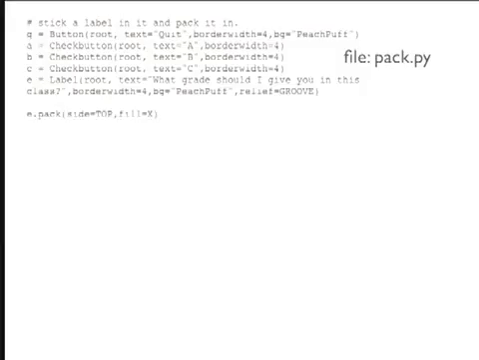And then I will wind up packing first the label, and I'm going to stick it to the top. And I want to make sure that it fills out in the X direction. So I've basically just completely grabbed everything in the X direction. I'll show you the implications of that in a minute. Okay, and now I want to pack something on the bottom, and that's the quit button, and I'm going to have that fill all the way out to the bottom.